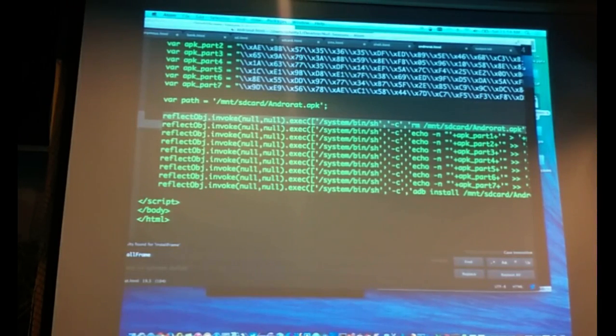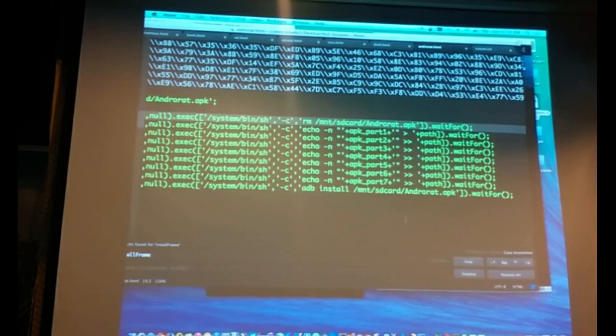In fact, I have to do it in multiple parts. If I do it in a single command, it does not work. So I have broken down that APK file into multiple parts and converted them to hex, and I write it using multiple commands here. Okay, and I concatenate that. And finally, I run adb install on the mnt SD card android.apk. Basically, I install the application there.